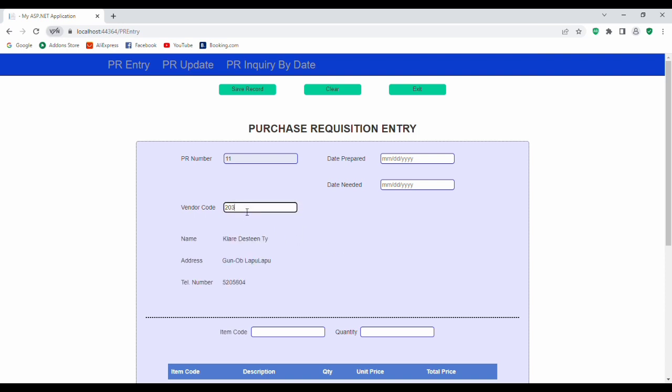Input the vendor code. If it is found and the vendor is still active, it will display the name, address, and the telephone number of the vendor. Or else, an error message will display and you will need to enter another vendor code.